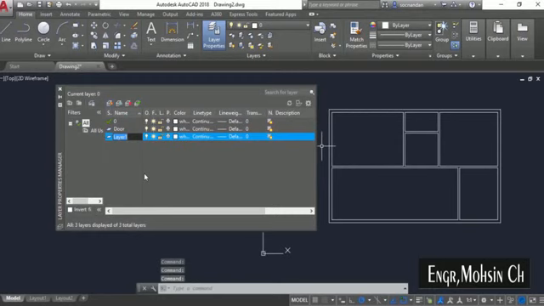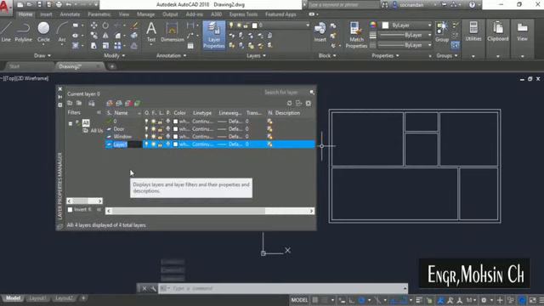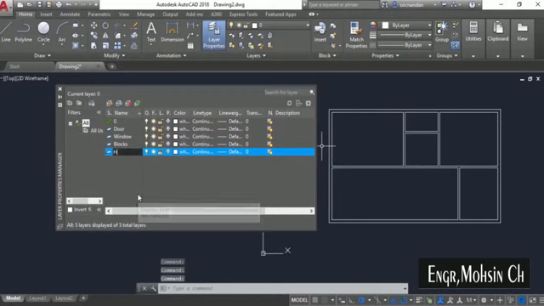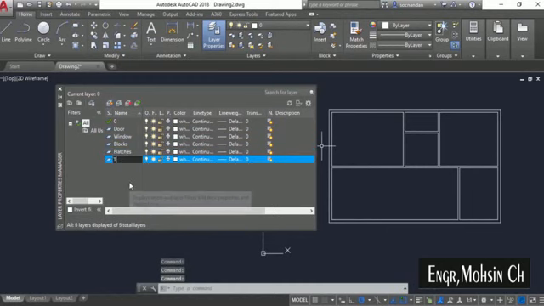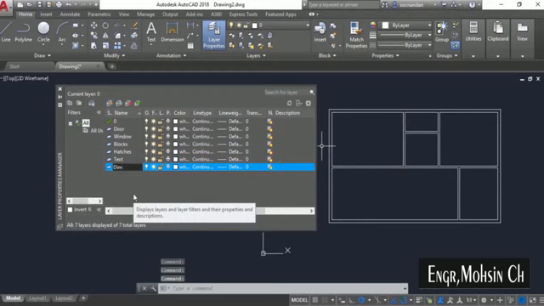Click on this again and type window, the same icon, and type blocks, hatches, text, dimensions, and that's it for now.